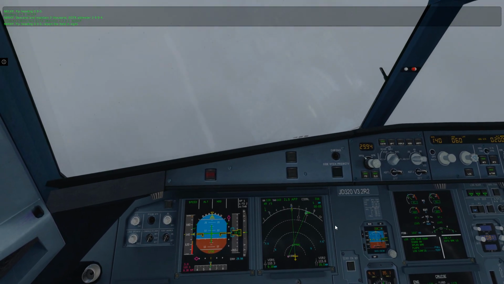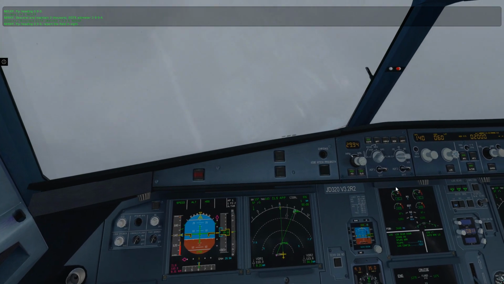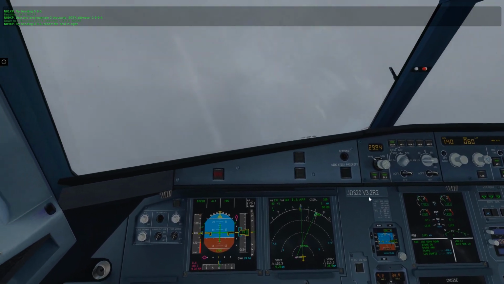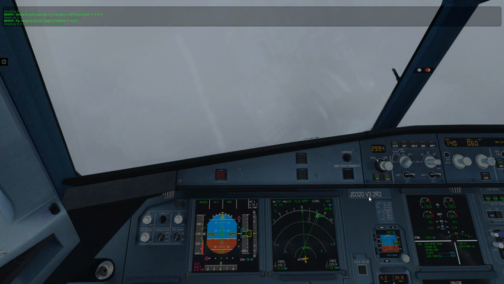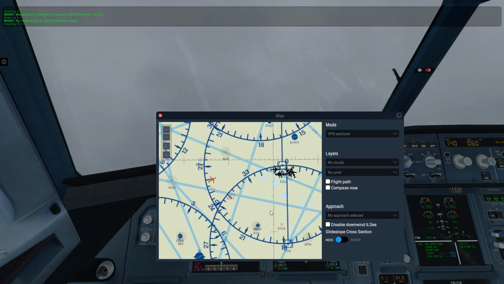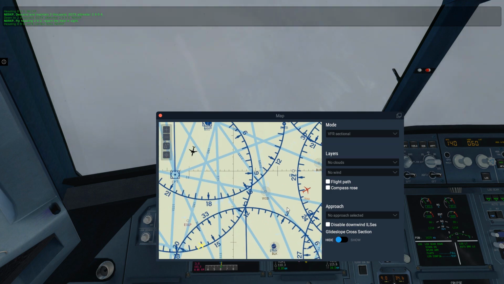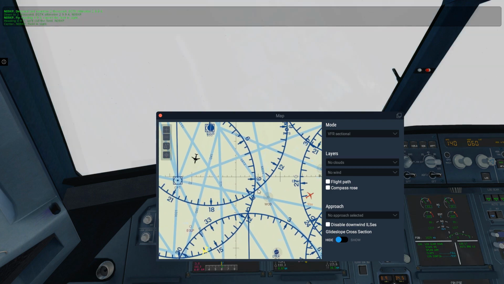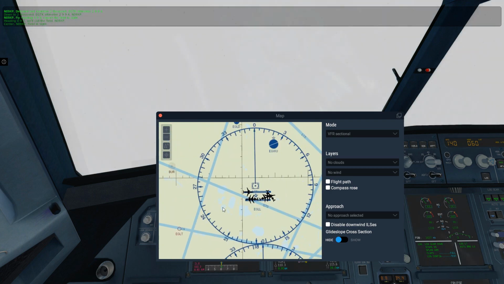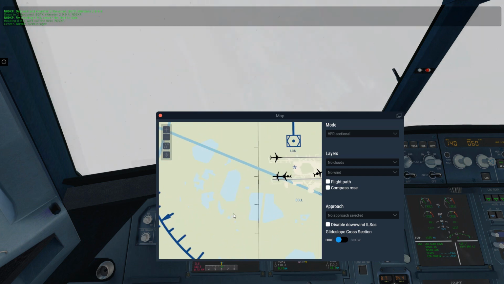November 09 X-ray Papa, fly heading 090. Report the field in sight. Heading 090, we'll call the field. November 09 X-ray Papa. Perfect. These guys are far. This guy's just landing.